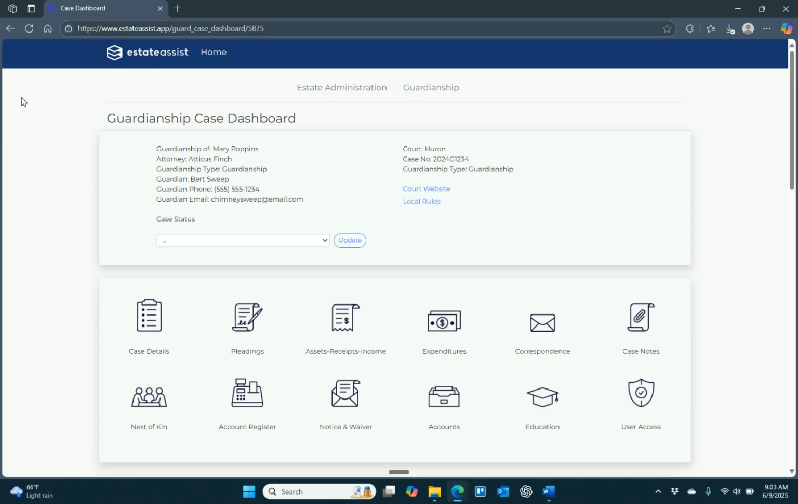And last but not least, we'll mention that EstateAssist does have portals for our fiduciaries, and so you're able to grant access to your executors, administrators, and guardians to have limited access. They won't see everything in your case, but they have the ability to enter disbursements and things like that as they're writing checks and so on, so that they can help you with the work of entering data and allow you to more easily and quickly make your accountings.